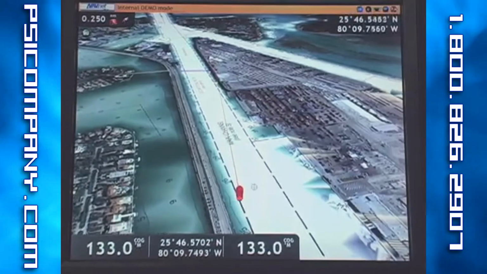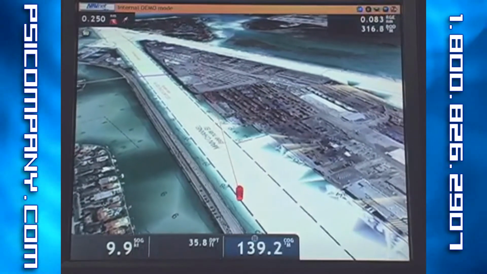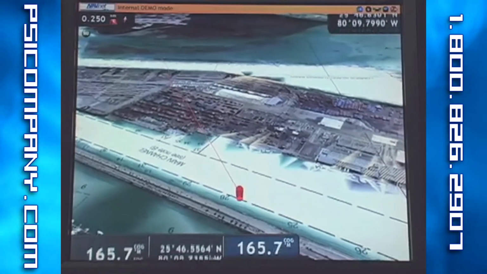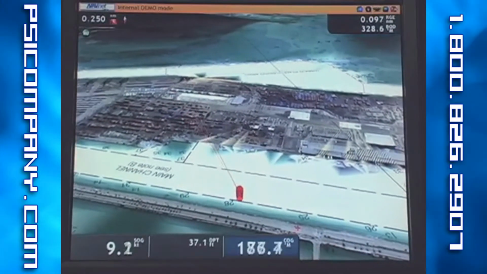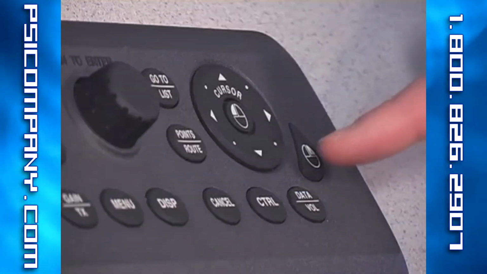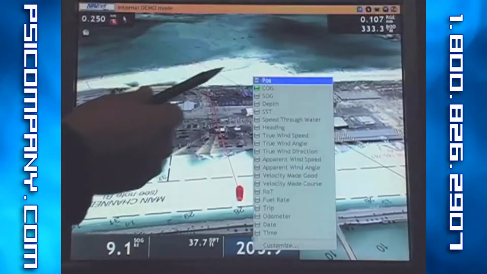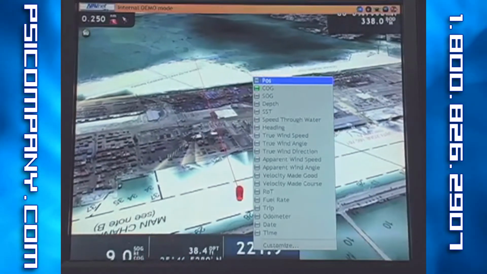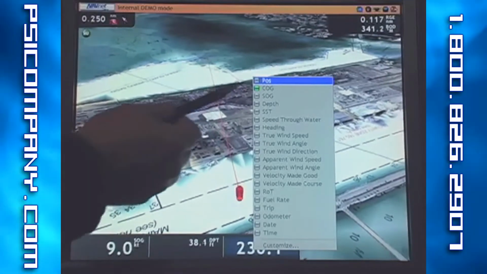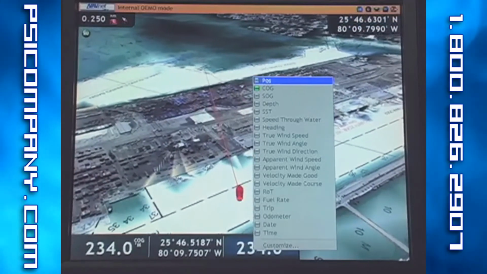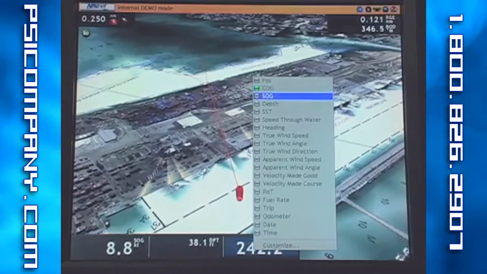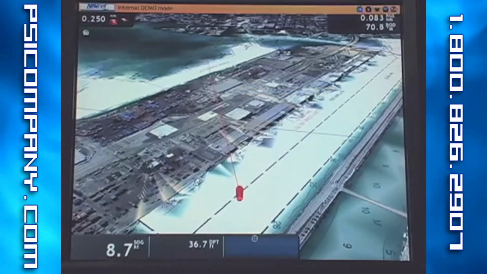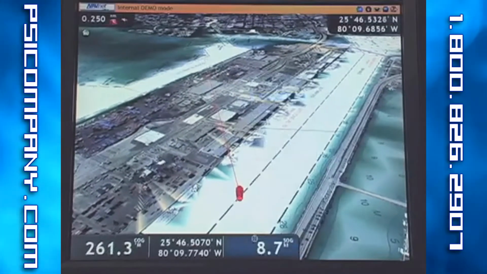As I bring my cursor into the data box on the right, or data box 3 here, we'll see the color of the data box go from a simple gray to a highlighted blue. A right click of the mouse brings up all of the attributes that I can add or subtract from that data box. In this case, this is a fixed data box showing course over ground. If I want, as an example, to change that from course over ground to speed over ground, I simply deselect course over ground, select speed over ground, and the number appears in the data box.